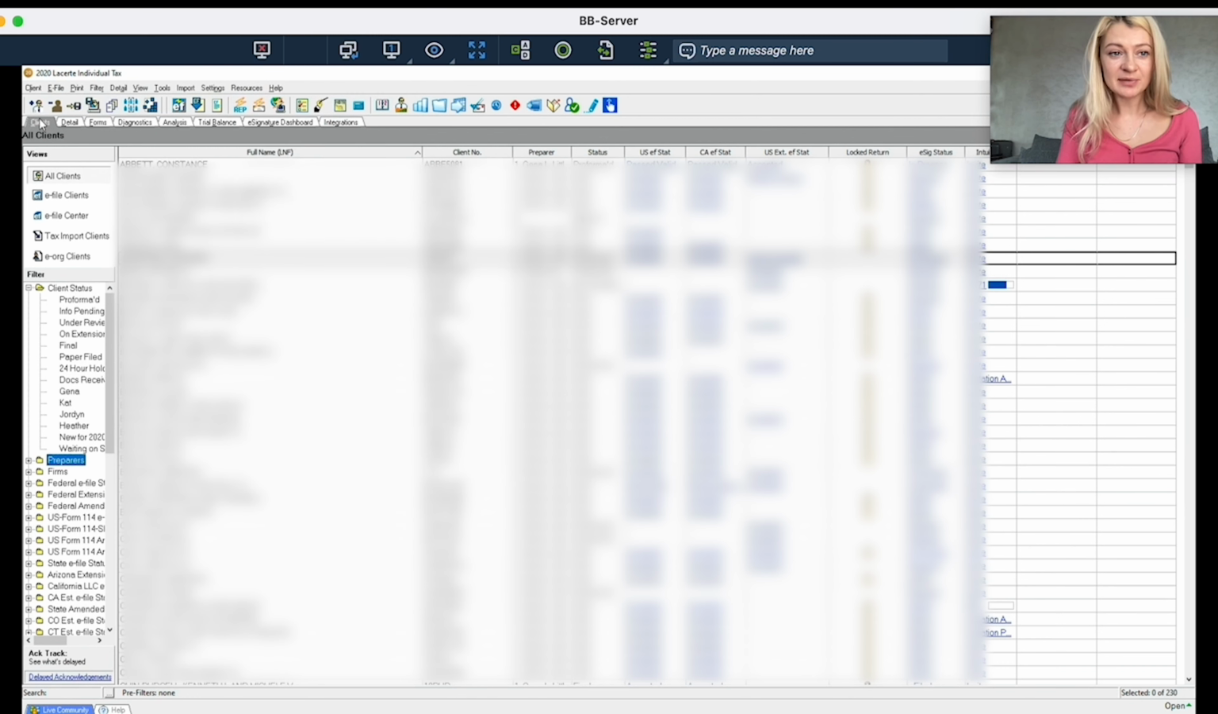On the bottom, right here, there are also shortcuts for all the things that you can also find here. So whichever is easier for you, you can use.